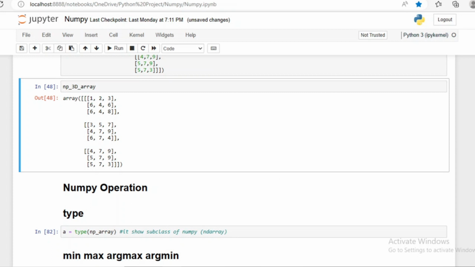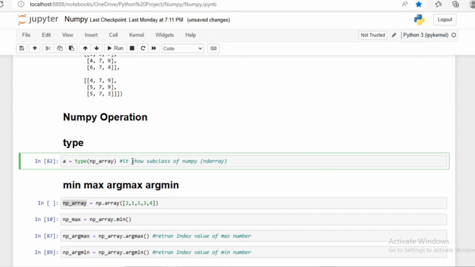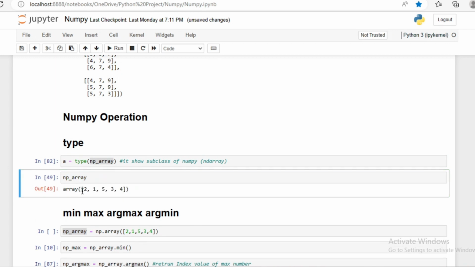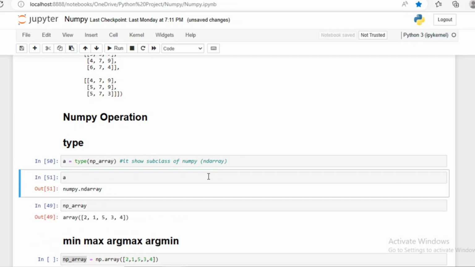Now there is one keyword, type. With the help of type we can see the type of an array, type of numbers, anything, right? So np.array I have already created. Let's see what my np underscore array is. So this is my array, the numbers 2, 1, 5, 3, 4. Now I want to check the type. I have run the command. Now let's see the type of a. So numpy.ndarray, right? ndarray shows it is a subclass of numpy. So whenever you see ndarray, it means this is an array type, right? That's how you can check with the help of the type keyword.